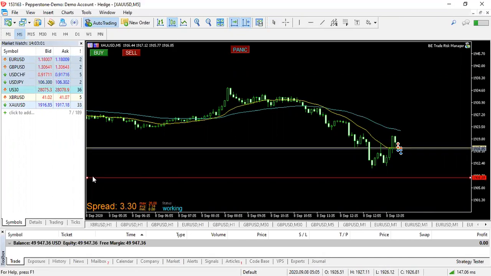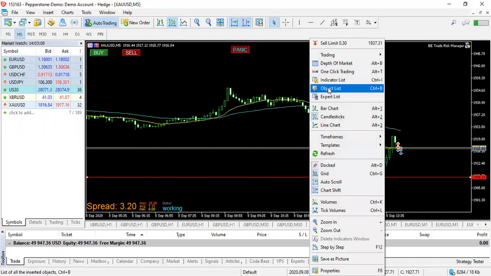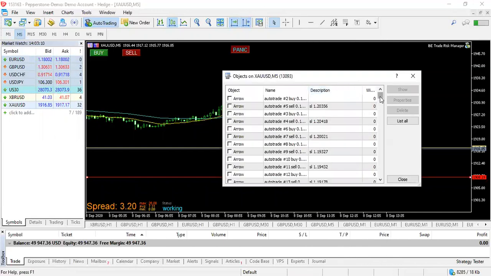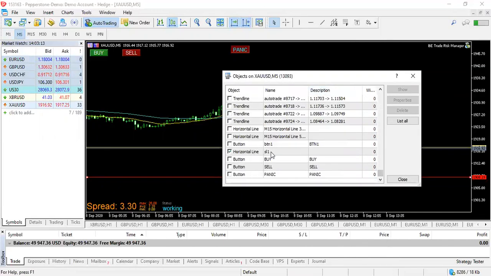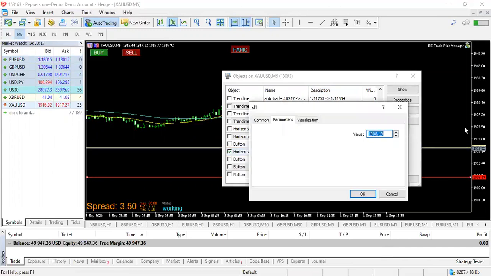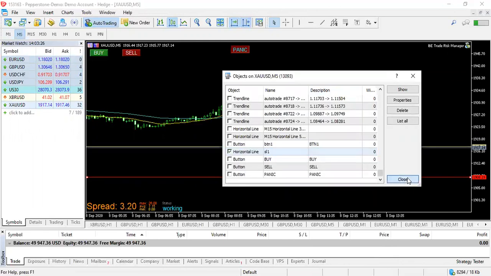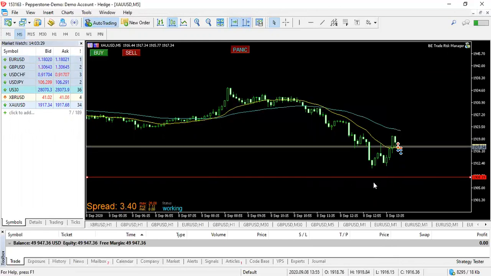When you first install this risk manager, this line value is going to be 0. So you're going to have to go to object list, go all the way to the bottom and find SL1. Double click on that and change the value to any area that is visible to you on the chart. In this case, it's 1908 and it's right here. After you press OK, it's going to appear here. You'll understand the reason for this shortly, after I explain how this works.